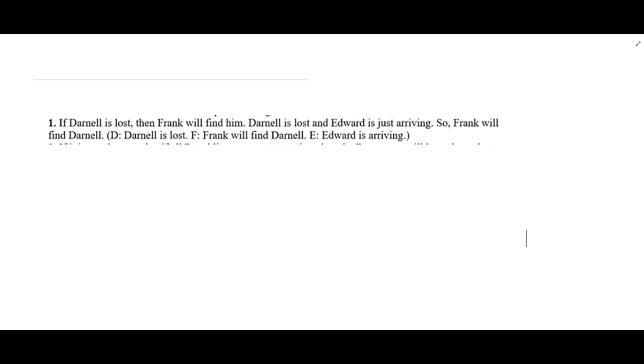So you'll see how it works in a second, but here's one of the examples that we did in a previous video. This argument: if Darnell is lost then Frank will find him, Darnell is lost and Edward is just arriving, so Frank will find Darnell. So we symbolized this argument as: if Darnell is lost, then Frank will find him. Darnell is lost and Edward is just arriving. And the conclusion was Frank will find Darnell.